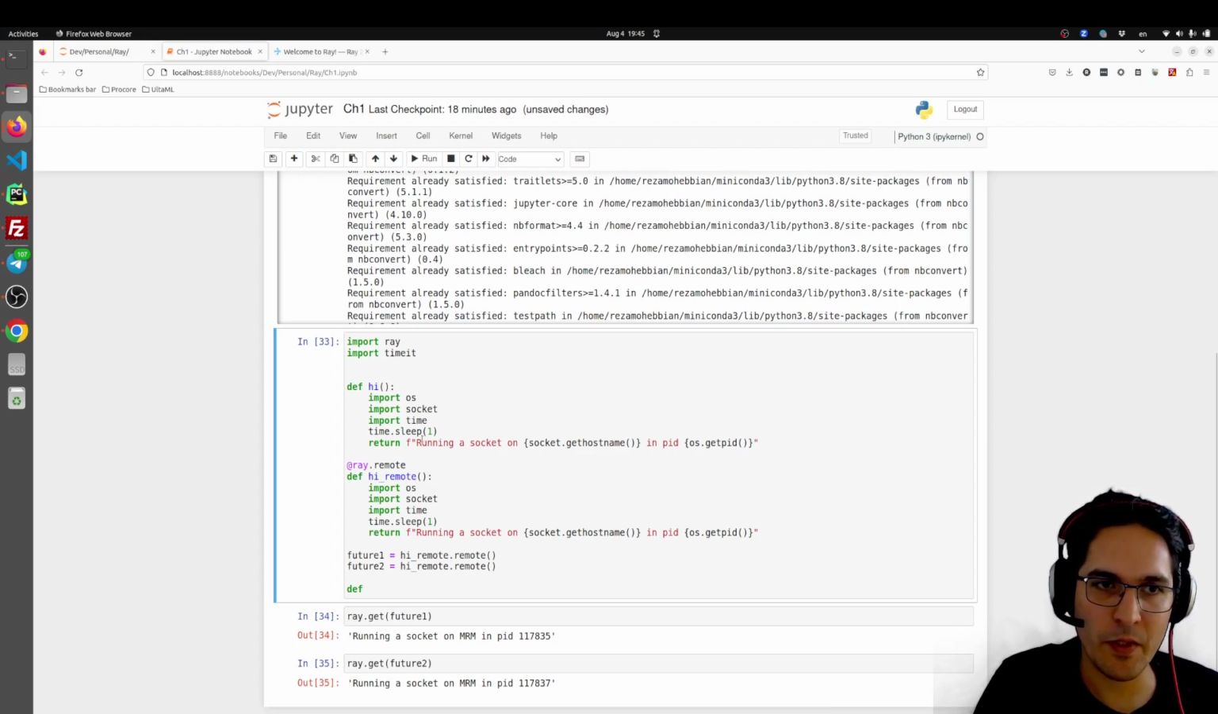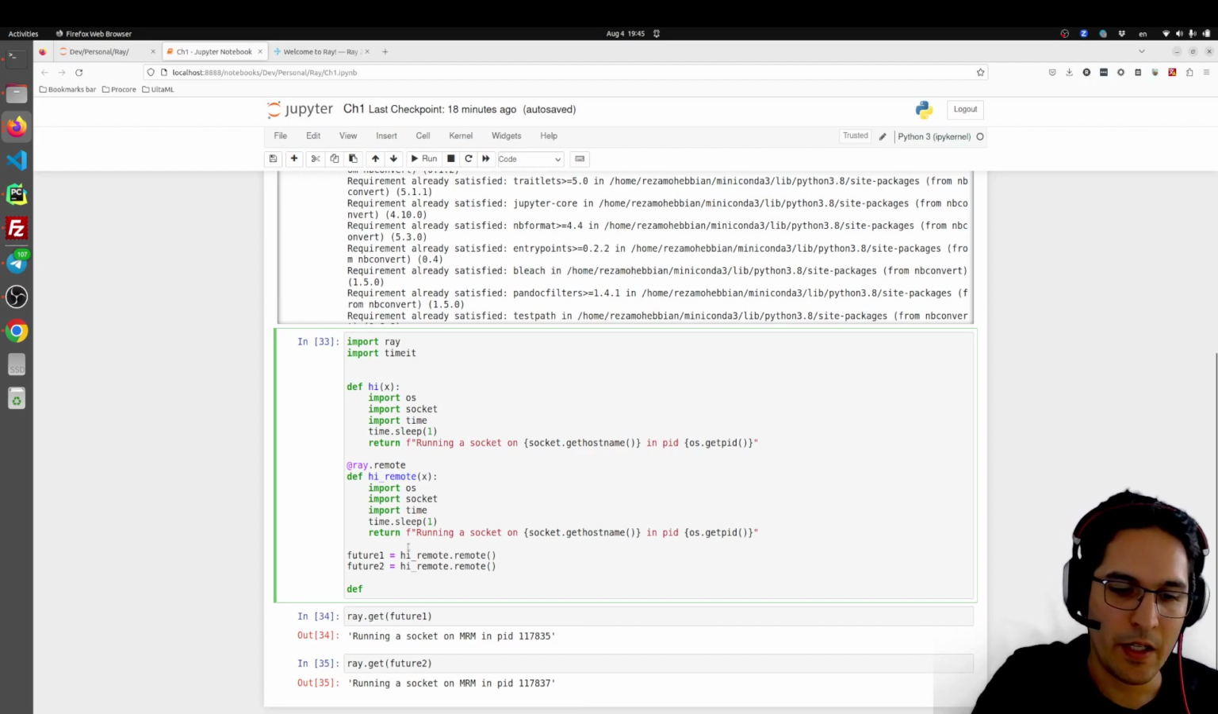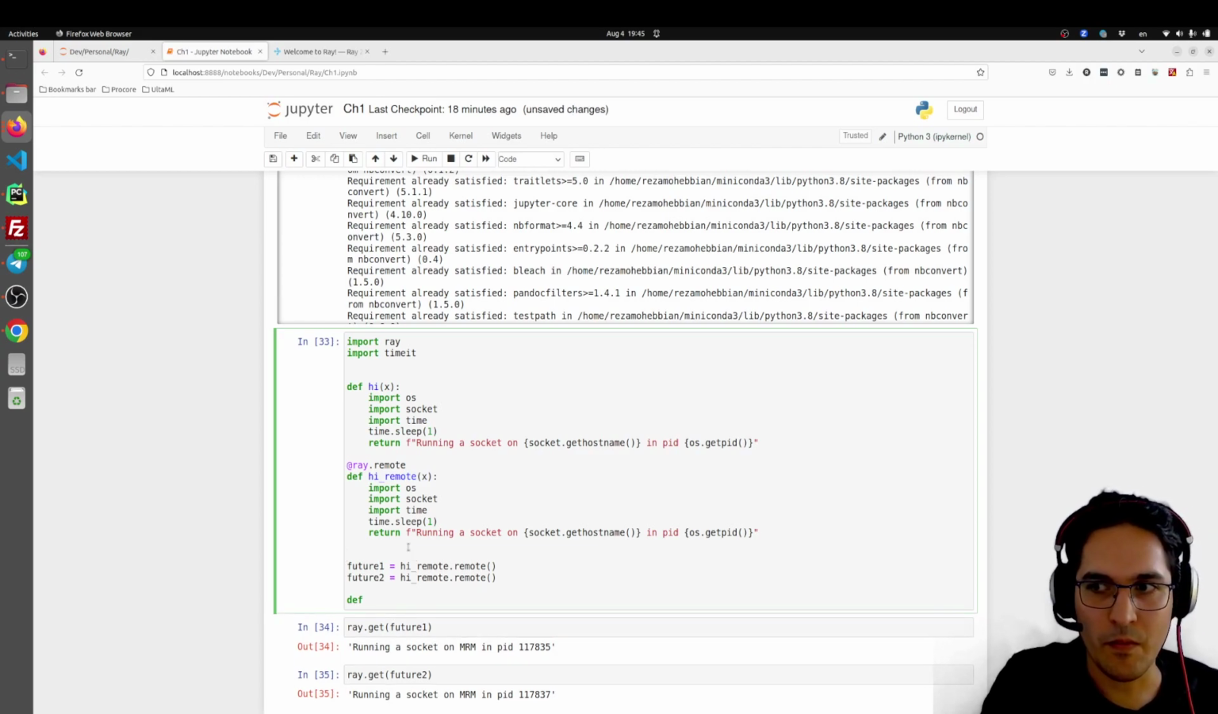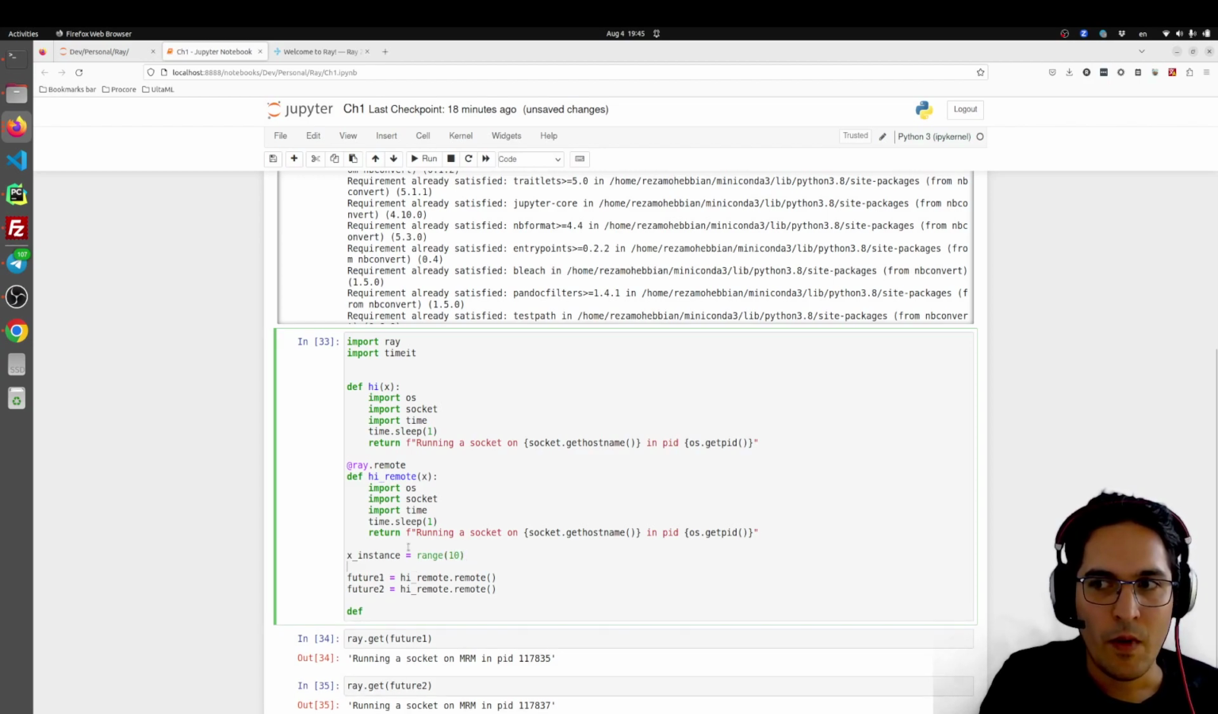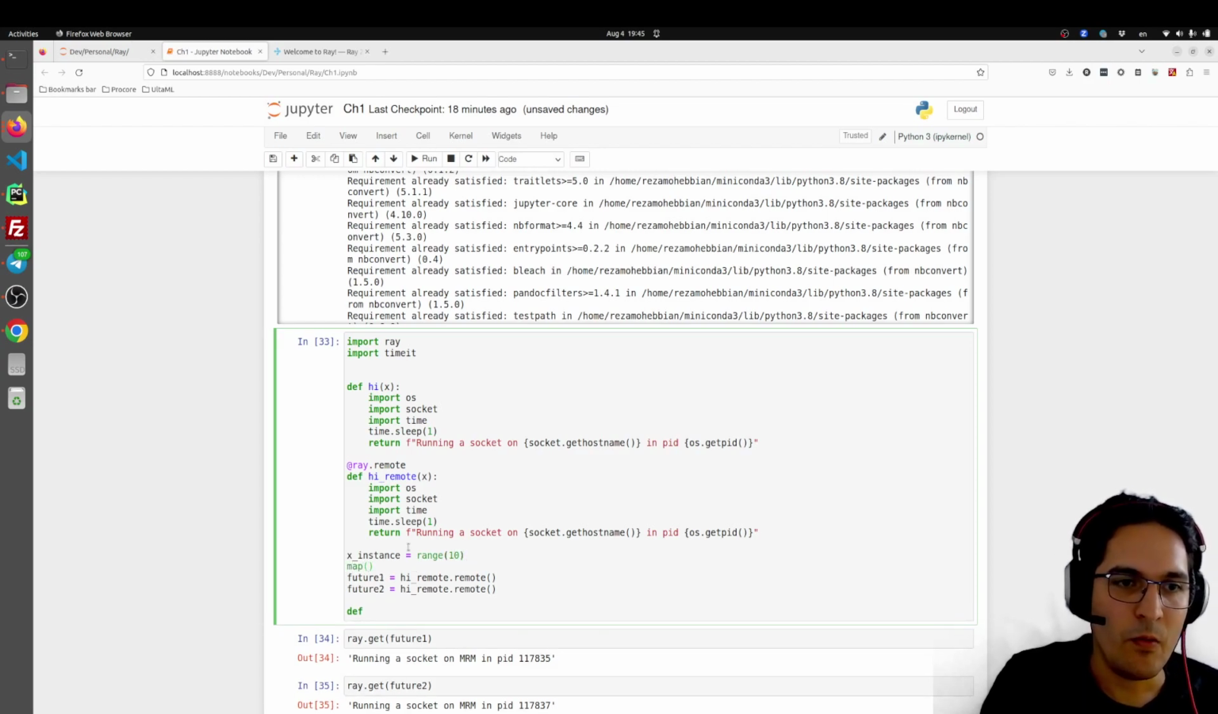Maybe it's better to have an input here, like x. I don't work with x, but just as an input to make a difference between these functions. And I create a list of x instances in range n. We have something like this, and now I can say I want a for loop.